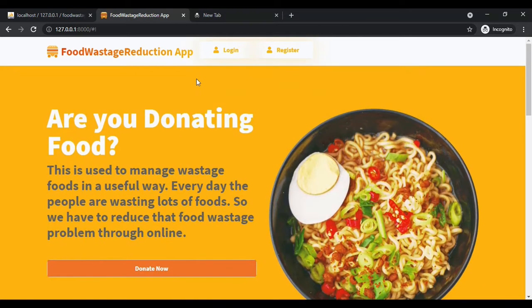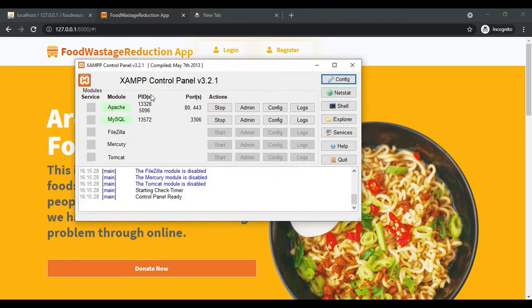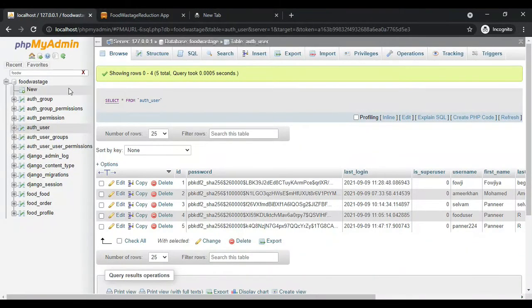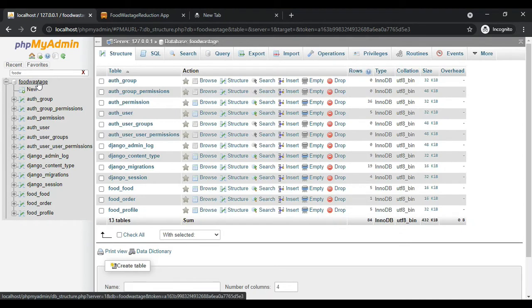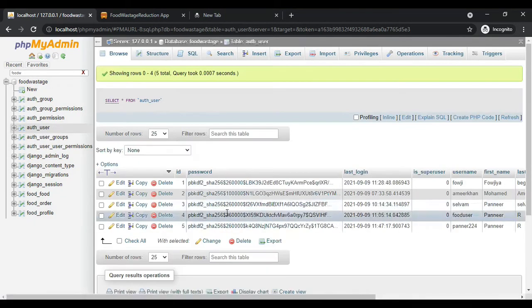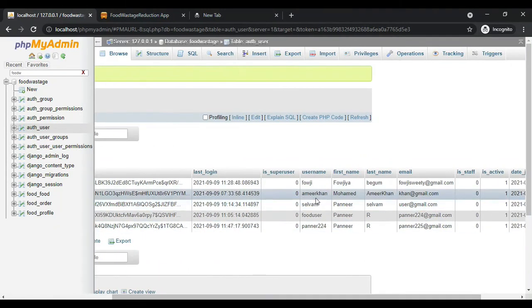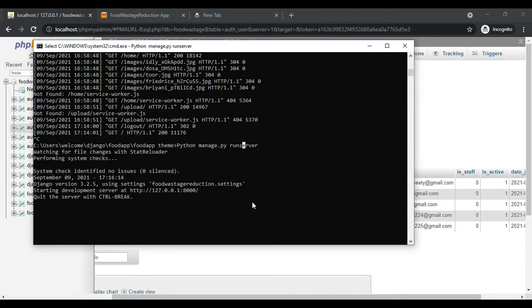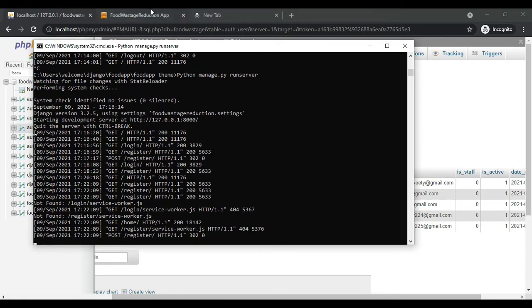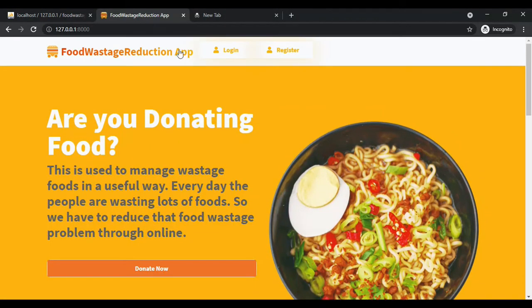So let's see how to start the project. For that you have to open the XAMPP control panel and start Apache and MySQL. I have already started them, and MySQL is our database. On the left-hand side you can see the database. These are all the web tables. This is the user authentication table, where you can see the details of who is registered to this app. Then to start the Python application, you have to run python manage.py runserver, which is already started. The project is running at the URL below. This is the URL where the application is running.